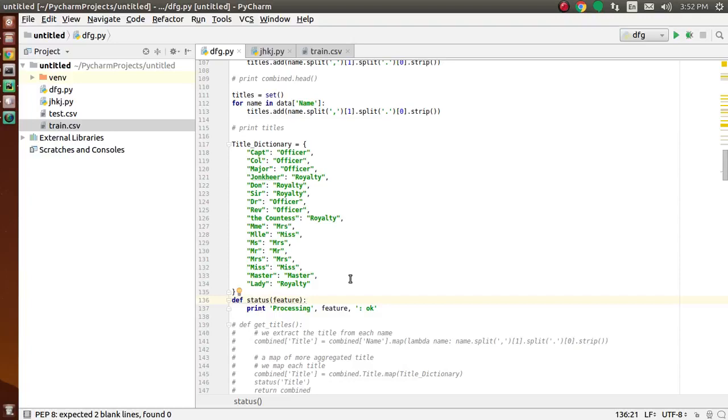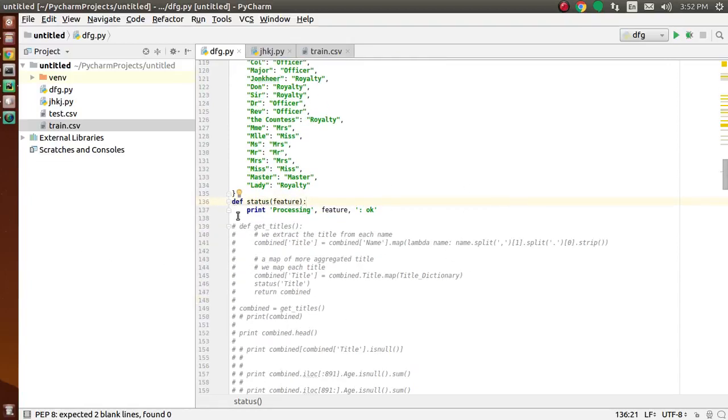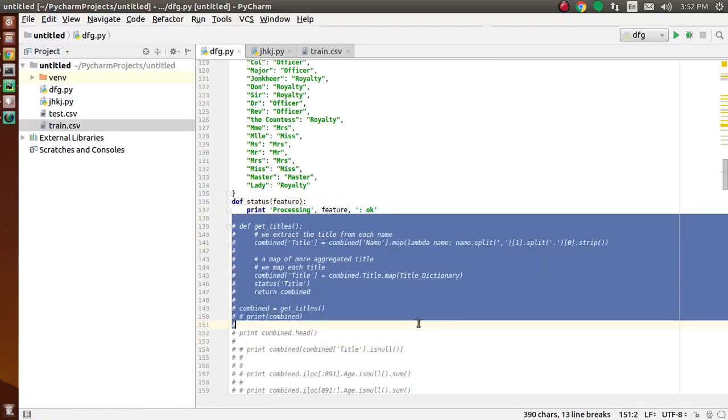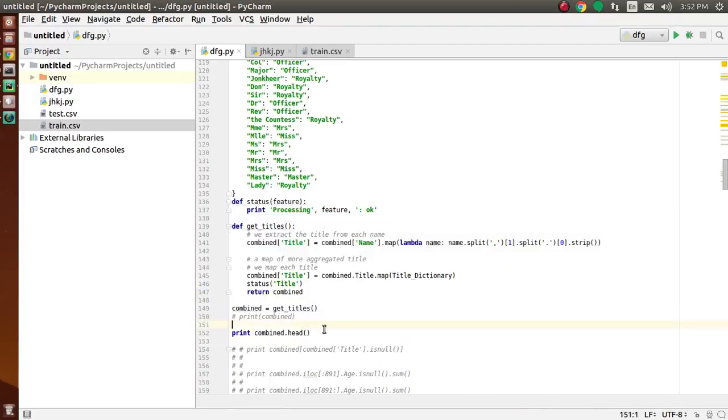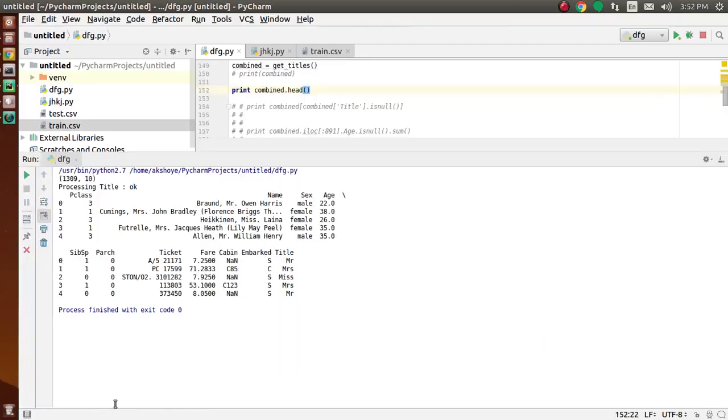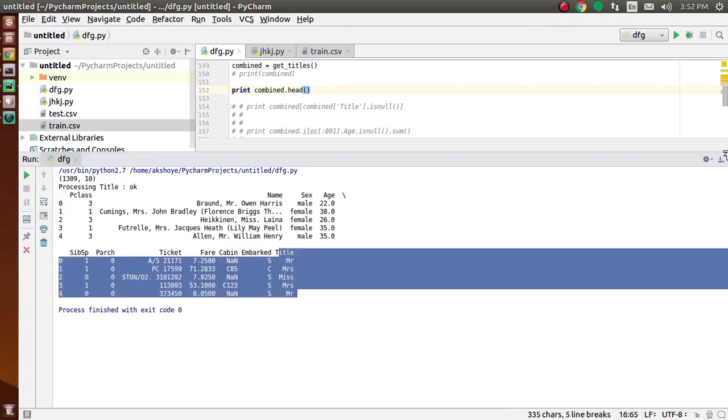There is indeed a NaN value at line 1305, and in fact the corresponding name is Oliva y Ocana, Donna Fermina. This title was not encountered in the train dataset. Perfect, we now have an additional column, title, that contains the information. So here we give the title, and this is the title which we append to the test data: Mr. and Mrs.